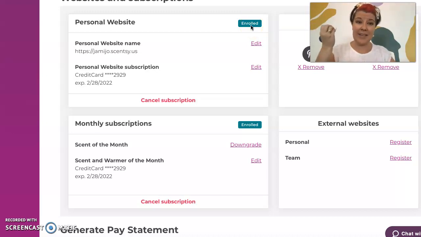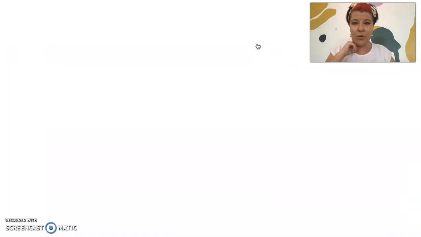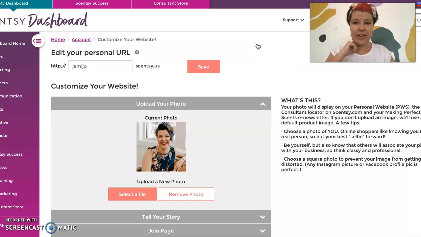Honestly, it's the best investment that you can make in your business. We'll go into that later, but what I want to talk about right now is how to personalize this. So you'll just click this little button right here that says Edit next to your personal website, and this screen is what pulls up. This is where you can change your personal URL.